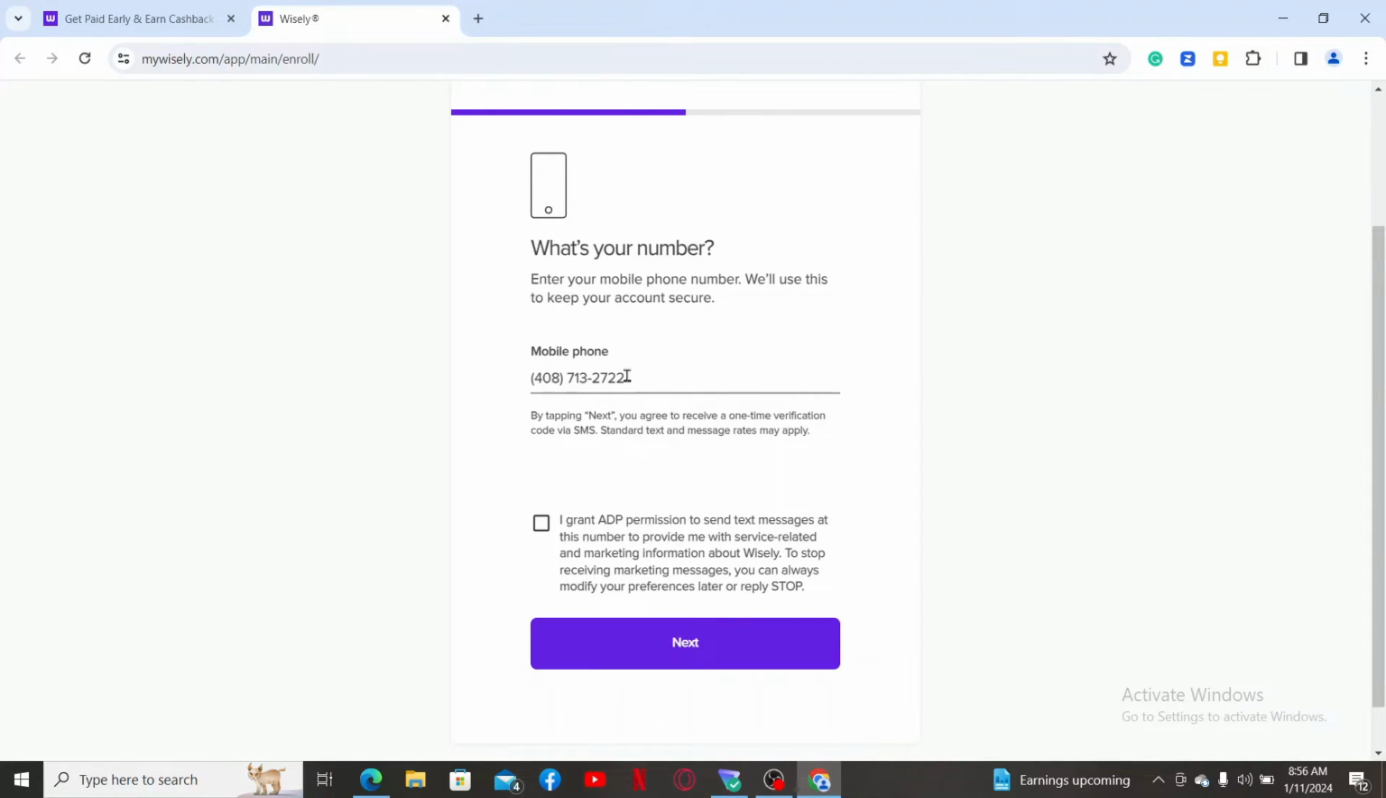Enter your phone number in the text box provided, and if you want to grant ADP the permission to send you text messages on this phone number, click on this little box at the bottom. If you don't want to allow it, make sure to leave the box unchecked and click next.